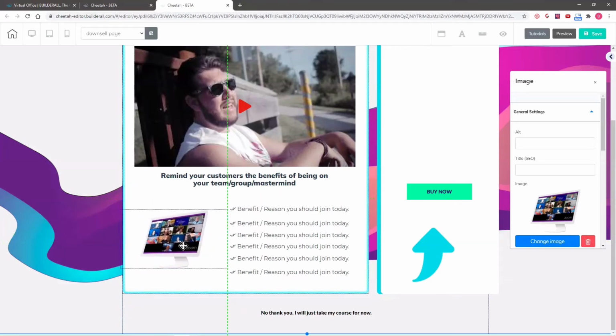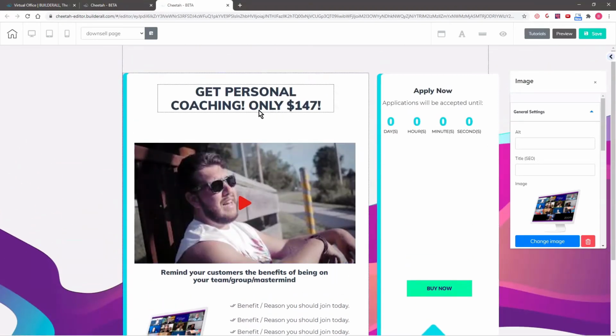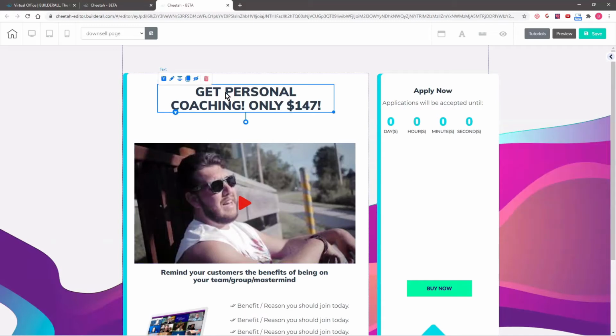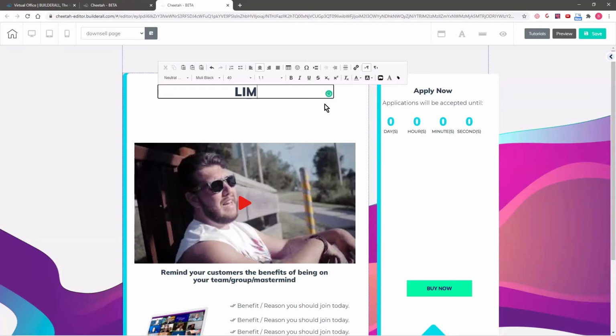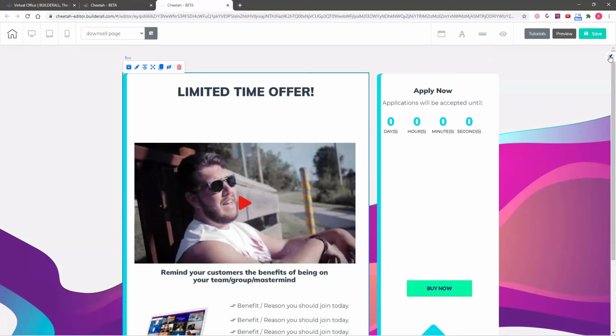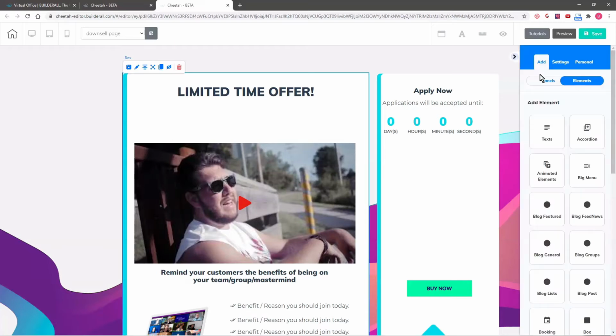Same thing here. We can just add all of the benefits of the group coaching sessions. And that's basically what we want to do. We want to sell them on that. We can say limited time offer. And we can add some more text here. So we'll just go pull out this panel here.